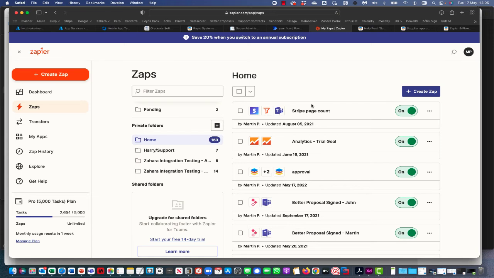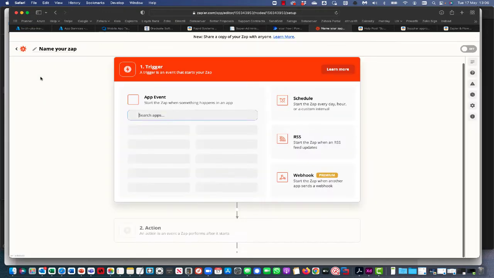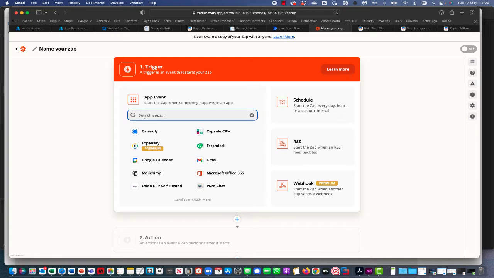So let me show you how you can set up a supplier approval email in Zahara using Zapier. So come into Zapier, let's assume you've got an account already, and let's assume that you've already accepted the invitation link that we offer at Zahara. So we click on Create Zap, and the first thing I want to do is create a trigger from Zahara.